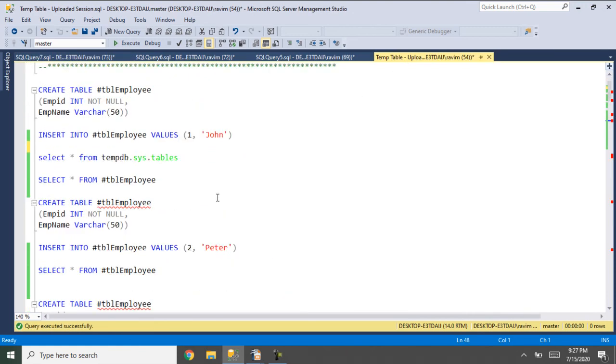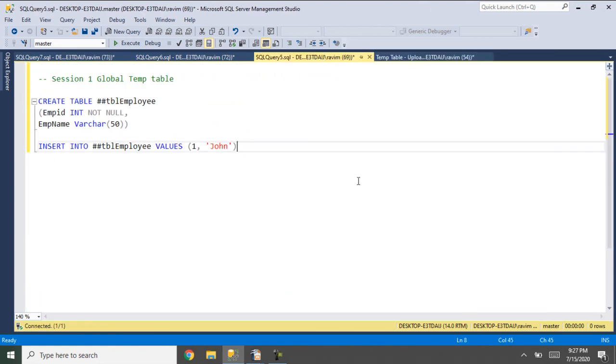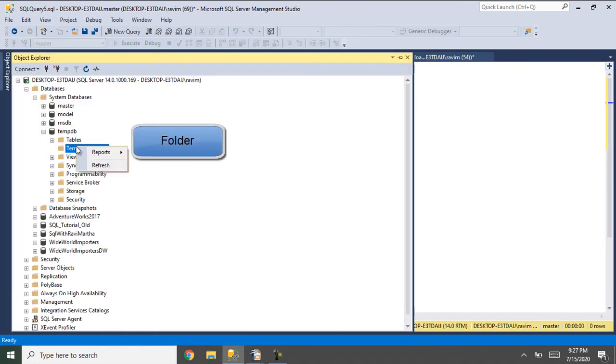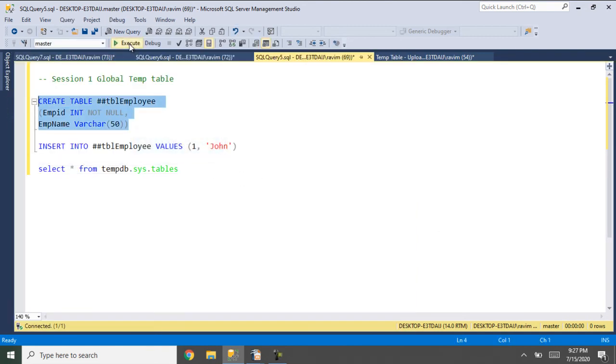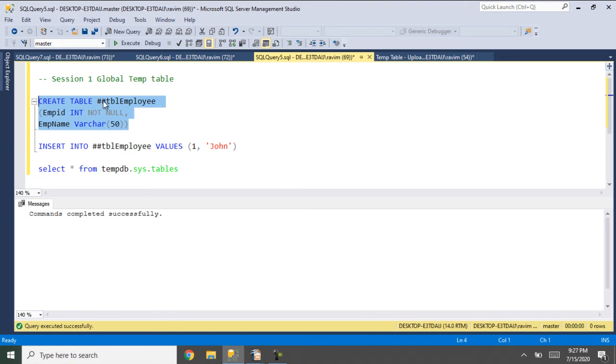And we'll also copy the script, which is to see the temp table. I'm creating a global temporary table. Before proceeding, we'll just refresh the table and we'll create this global temp table, which starts with ##tbl_employee. So the table got created.